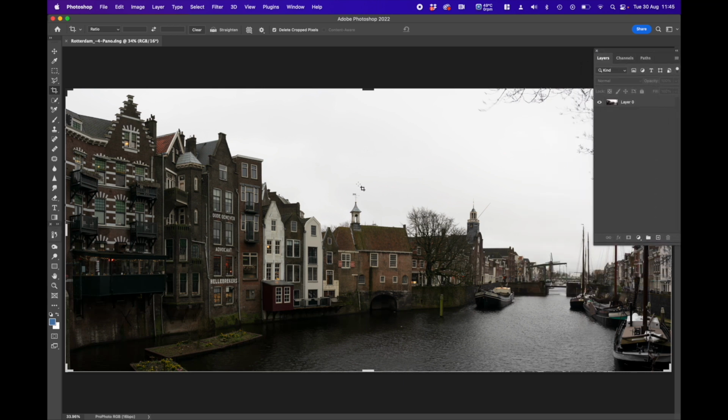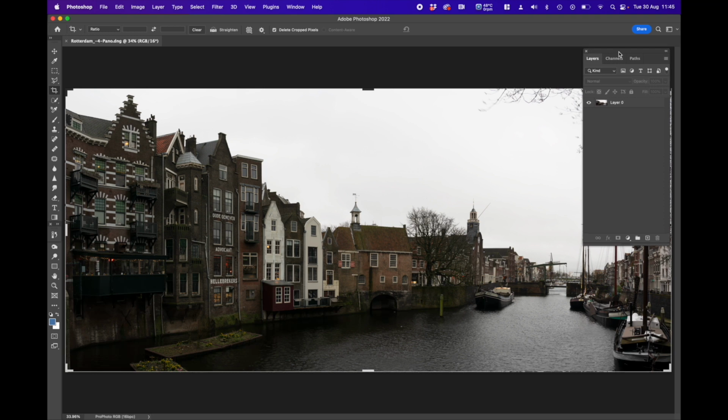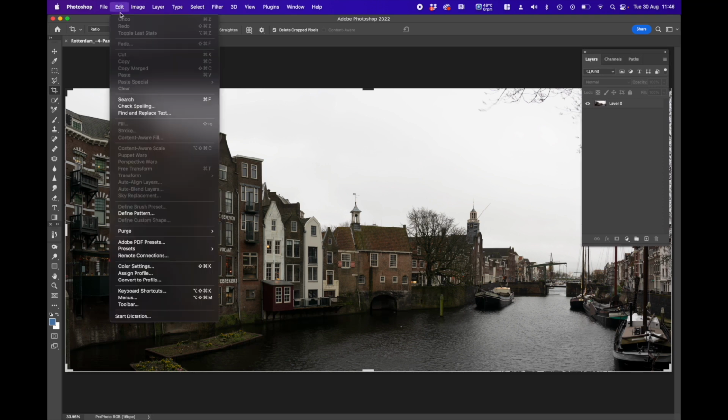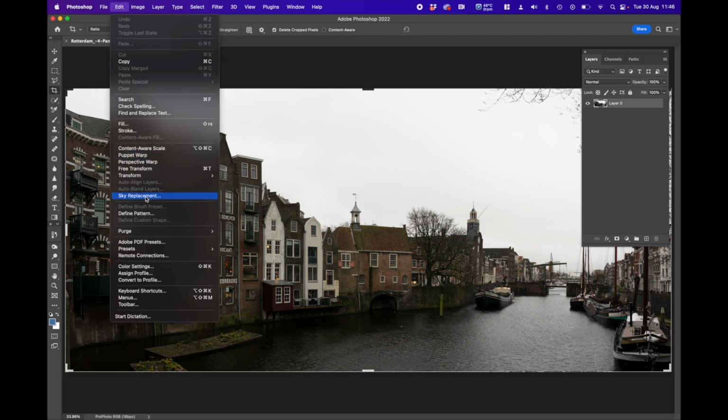Right. So first thing we're going to do is just check if there are any areas that need to be filled. I think we had a little bit up here, but I think it's going to be okay. So I don't think we need to fill anything. So we're just going to go straight into sky replacement. To do that, you go to Edit, and for some reason it's not selected. Select the image, that would help. Edit, sky replacement.